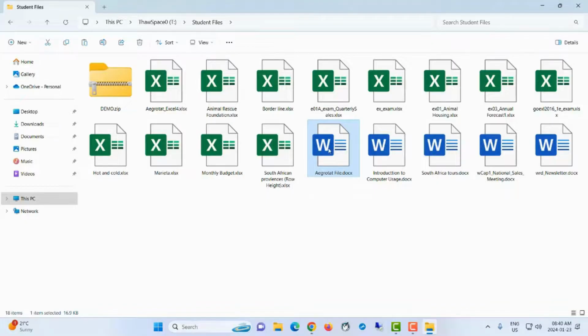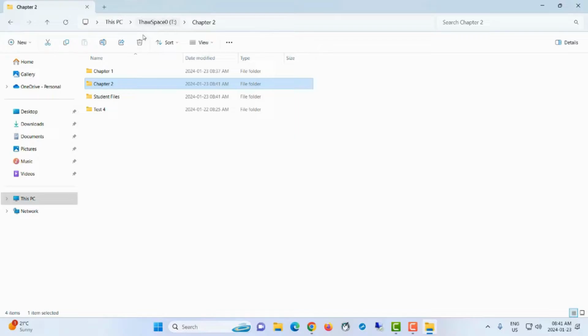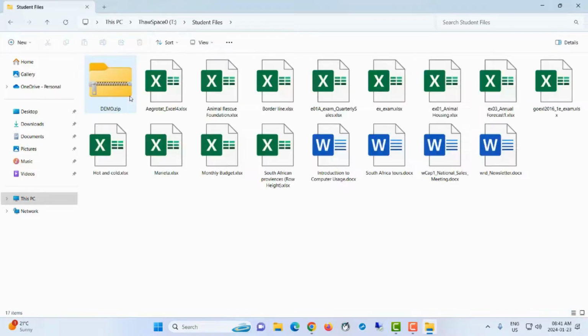Okay, I'm going to make use of the ribbon this time. On the ribbon, the move function is the cut function. So we have copy and paste, which is a duplicate. We have cut and paste, which is a move. Okay, so now I am going to click on the scissor there, which is cut. And then I will go to chapter 2, and I will also make use of the ribbon to paste it.